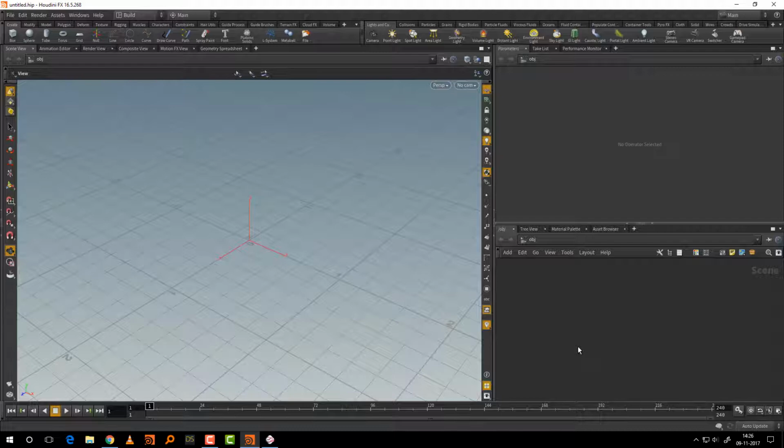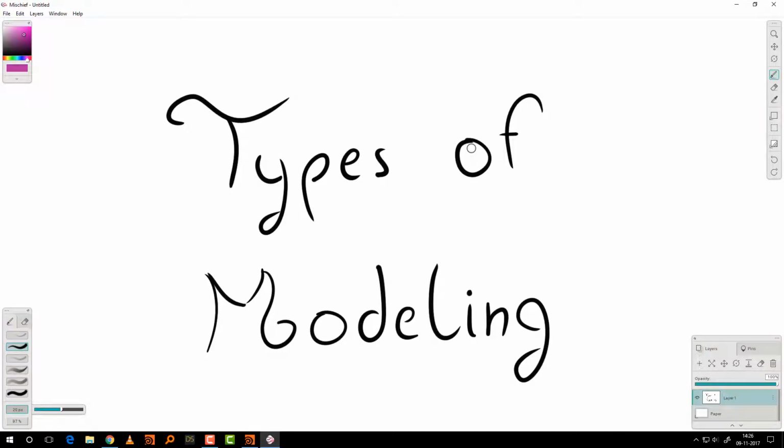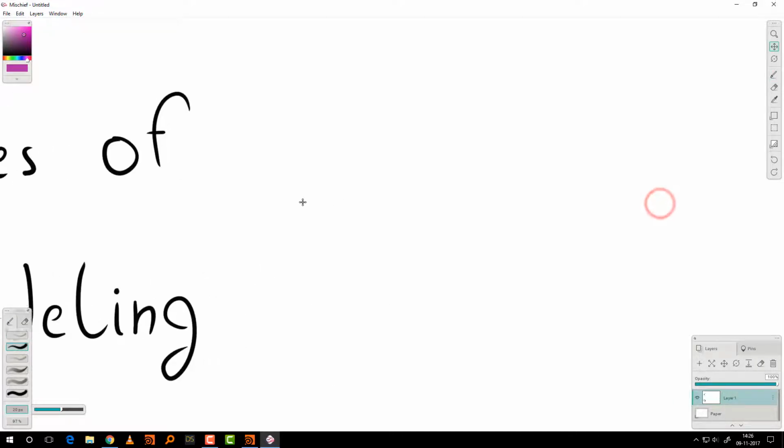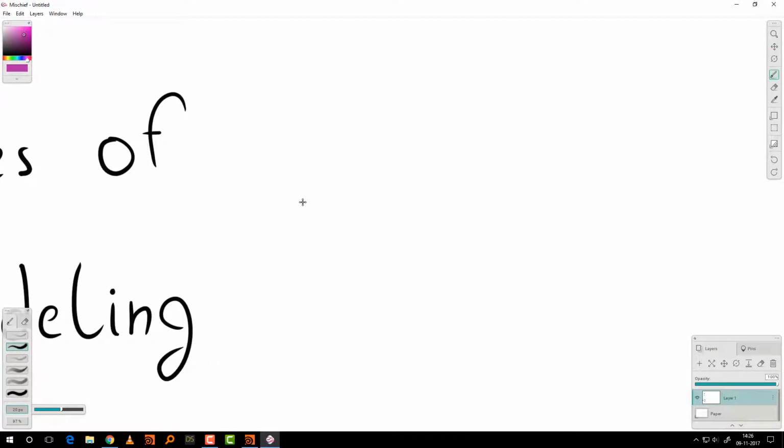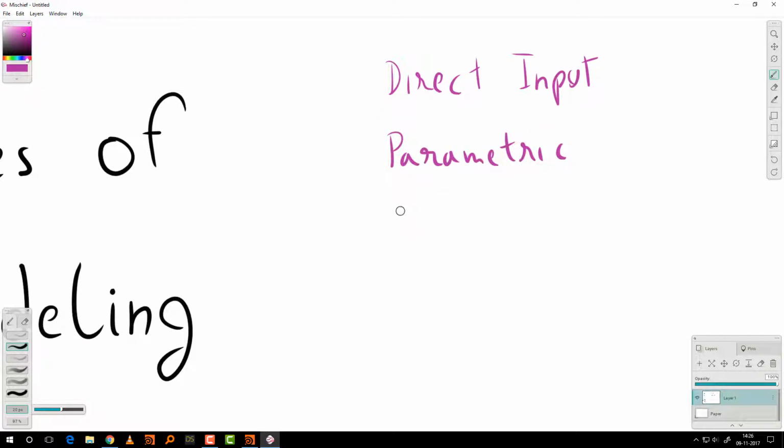Alright, so let's take a look at the different types of modeling. What are the different types of modeling? Primarily you have three of them. You have what is called the direct input method. The second method is parametric. And the third method is procedural. So let's start with direct input.